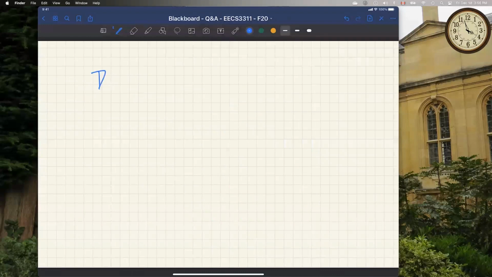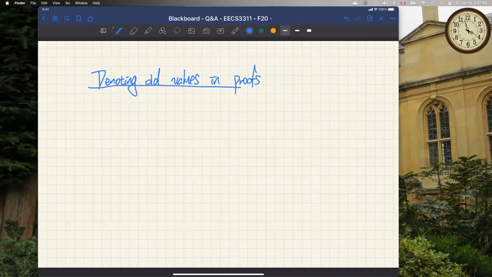Denoting old values in the proofs. I'll give you two options over here. You can choose whichever you prefer. Number one, let's say variable x. If you simply say x in the post condition, you're talking about x in the post states.